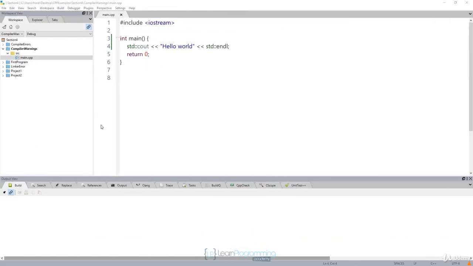So now I'm back in CodeLight and I've created a project called Compiler Warnings. And again, it's a default project, just simple hello world. Now what I'd like to do is, let's use that favorite number variable again. So let's create that here. I'm going to say int space and the name of my variable. Let's call it favorite number.